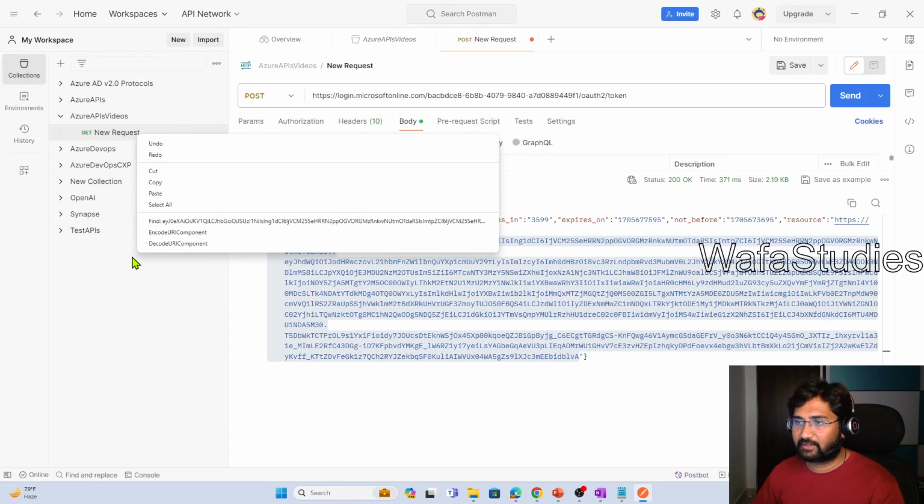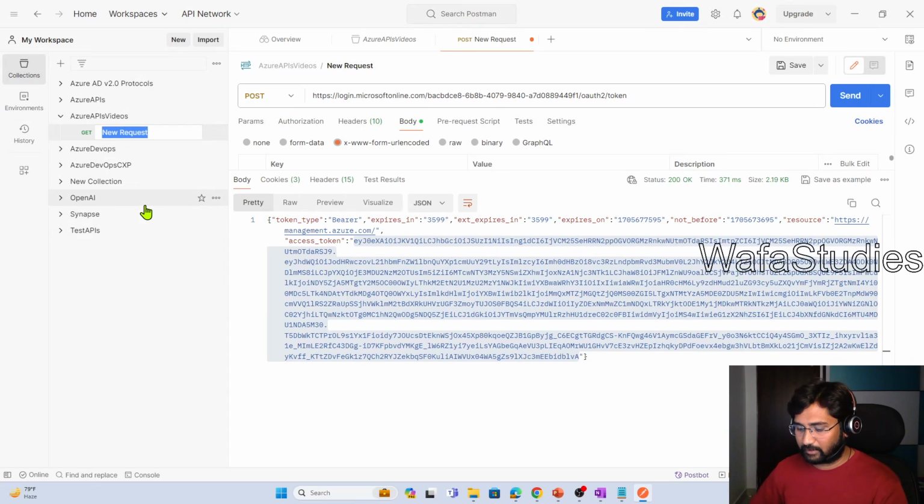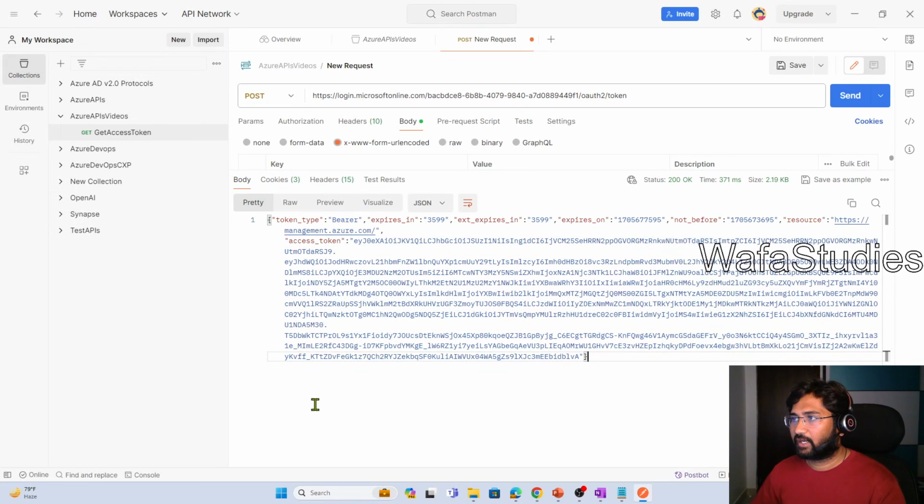So let me right click, and let me rename. Let me select get access token. So that's the name I will give. And let me hit Control S to save this. I saved it. So now I have the access token, right?